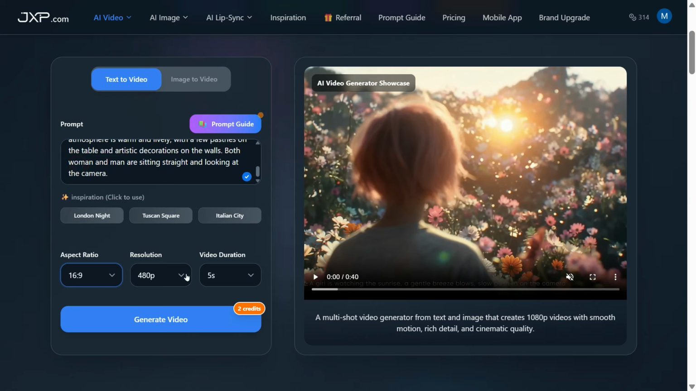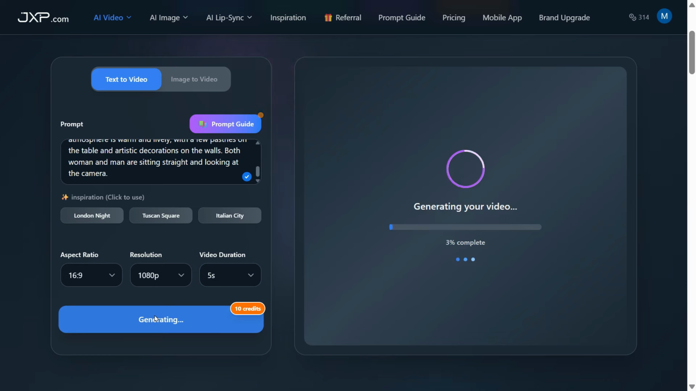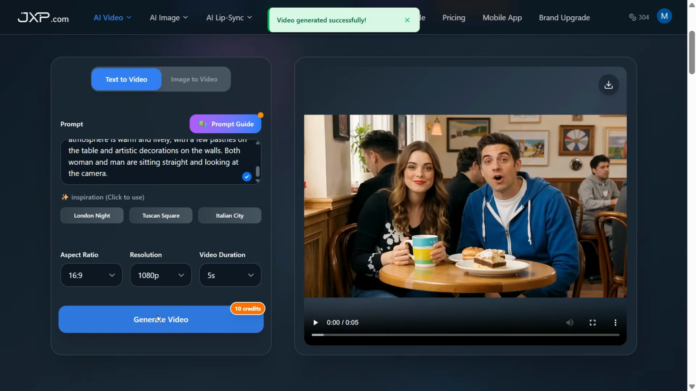After that, we'll pick the video resolution. The tool uses a credit-based system. 480p requires 2 credits, 720p uses 5 credits, and 1080p takes 10 credits to generate a video. The video duration is already set to 5 seconds because the 10-second option is not yet available. Once all the settings are in place, simply click the Generate button. And in a few seconds the output is here.